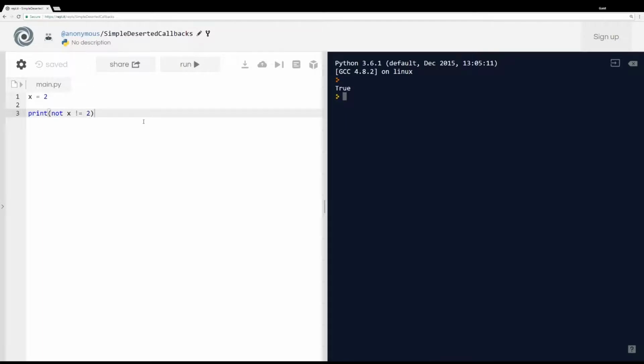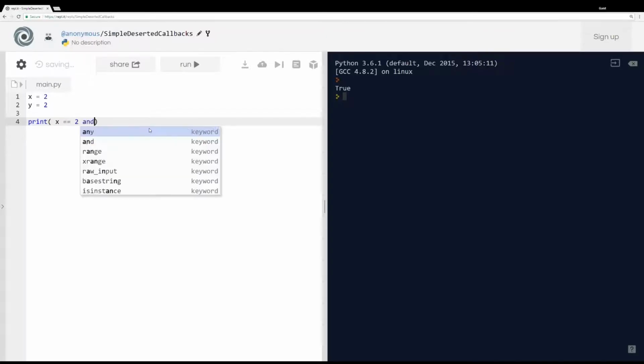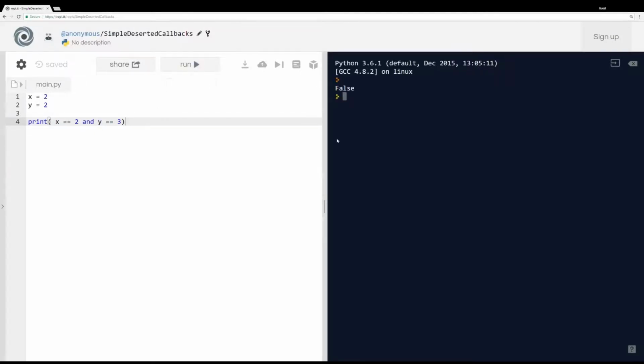Now we can have another variable, let's say y equals 2, and we can have print x equals 2 and y equals 3. Now it's going to check if x is 2 and it's going to check if y is 3. And it's false because y is not equal to 3. For this to return true, both these conditions should be true. But if we change 2 to 3, this works because now y is 3 and x is 2.